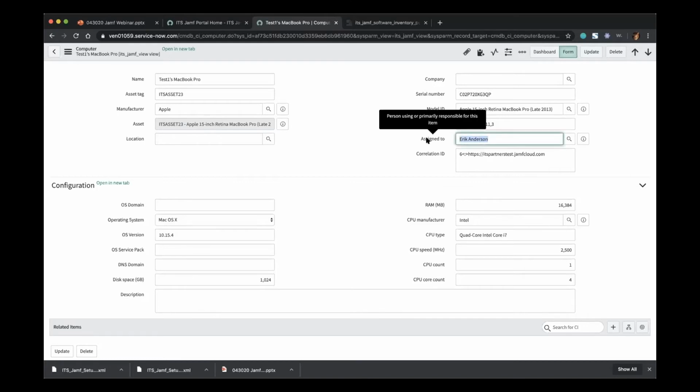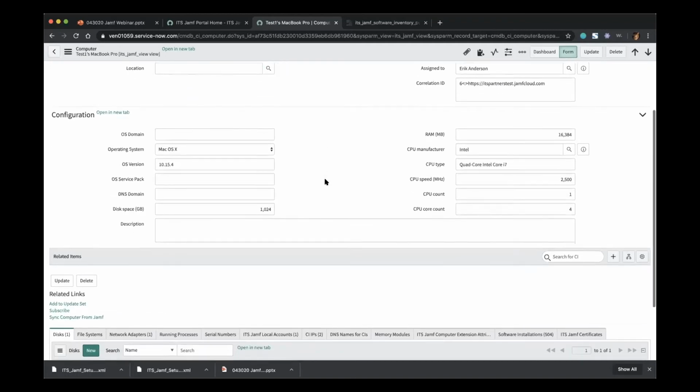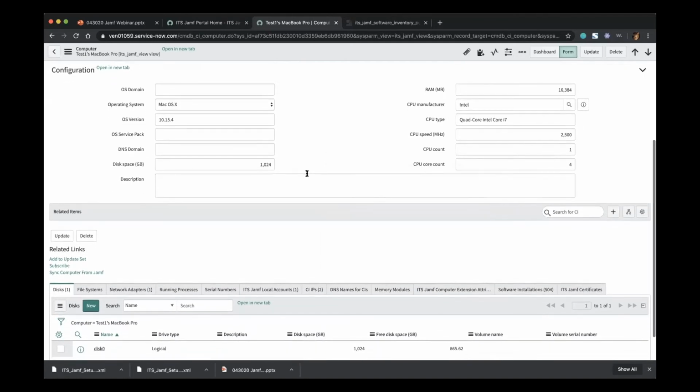You could see that our user mapping was correct, and it pulled one of my developers, Eric Anderson, as the assigned to for this computer. If his record in this demo environment had a location assigned to it, then you would see his location pop up on the CI record. That lets you know kind of where geographically this asset should be.